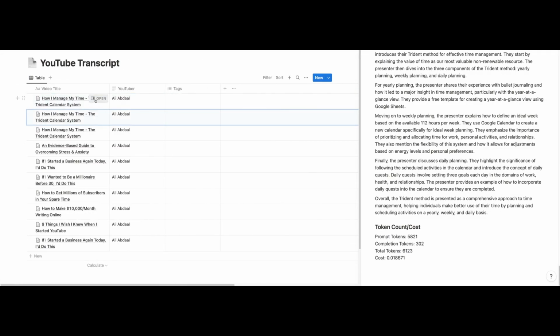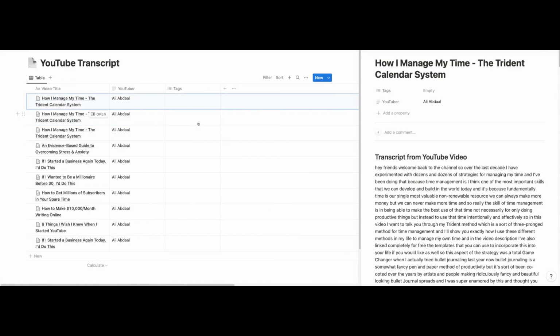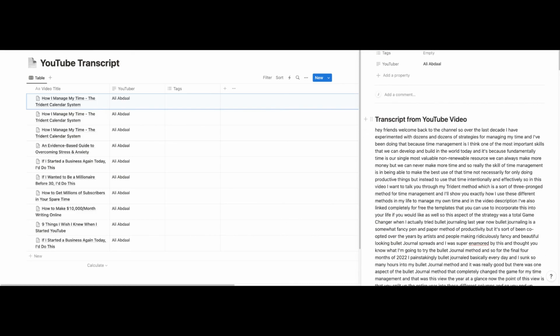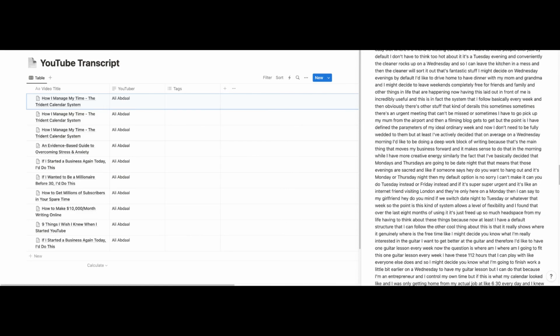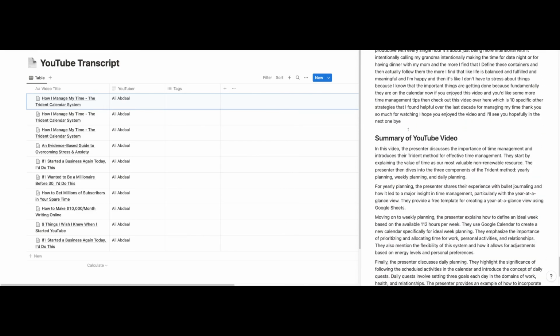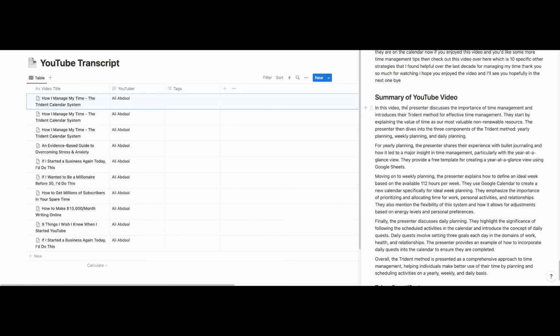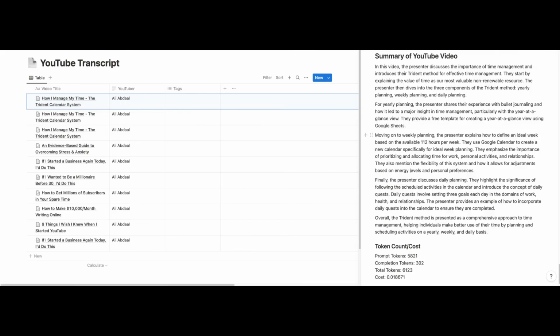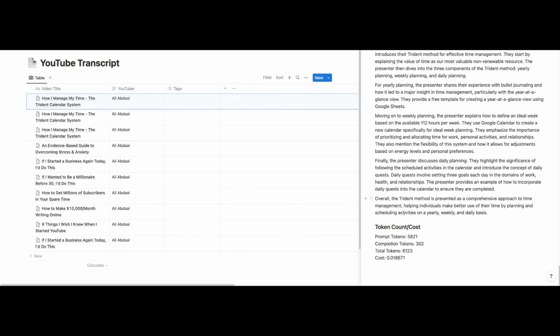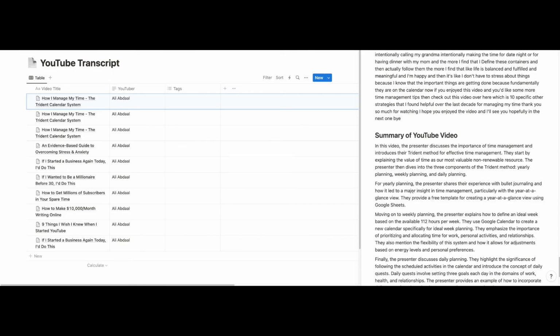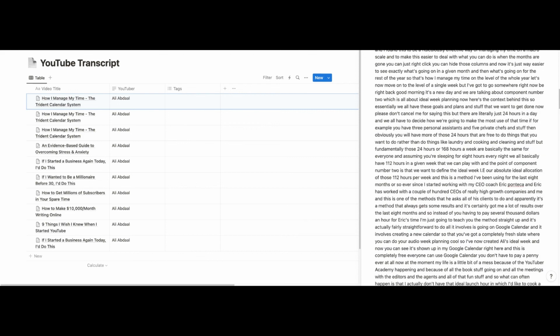So as you can see here, we now have 3 pages, and I'll show you what a page looks like. So each page has the transcript. As you can see, the transcript is pretty long. And then we have the summary of the YouTube video as well. So we can go through the whole summary here, which is super cool. And then we have this token cost and count. And again, it shows us the cost and the number of tokens used. And that's how we get it to create a page within a Notion database.